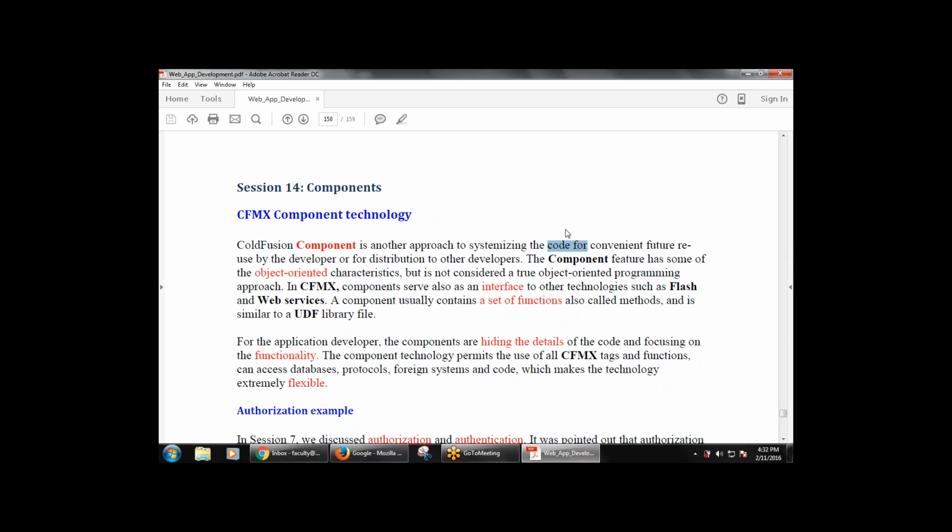For the application developer, the components hide the details of the code. So whatever component is available hides the details of the code and focuses on the functionality. The component technology permits the use of all CFMX tags and functions, so it can access the databases, protocols, forum systems and code, which makes the technology extremely flexible. So it is a flexible technology used for protocols, for forum systems, and for forum code.